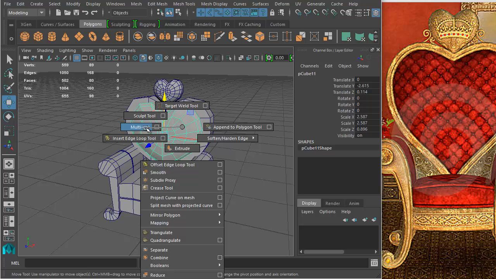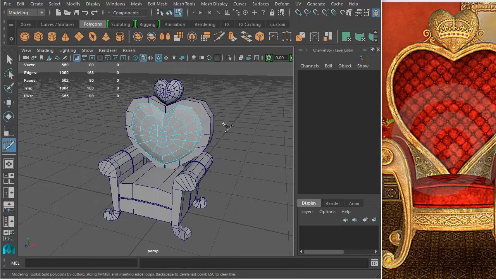Multi-cut tool here. Again, the multi-cut tool basically replaces the insert edge loop tool, the split polygon tool and the slice tool. Now those tools I think are still in here somewhere. Like insert edge loop is still here. It's just not quite in the same place anymore. But anyways, it's still there, but you don't even need it, because it's literally just holding the control key on this tool.